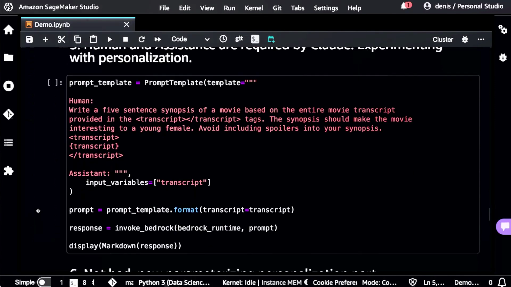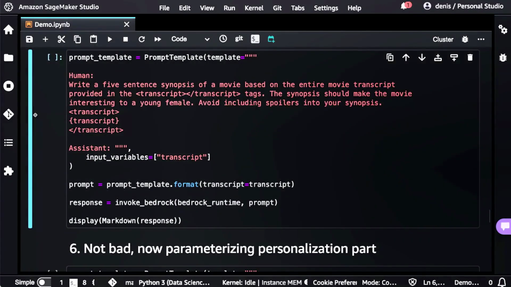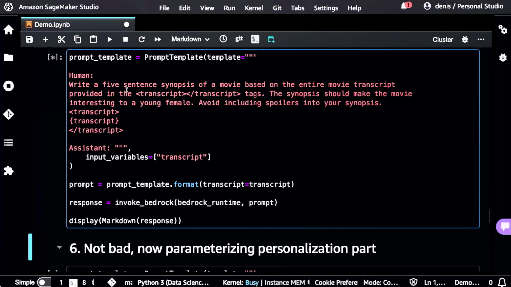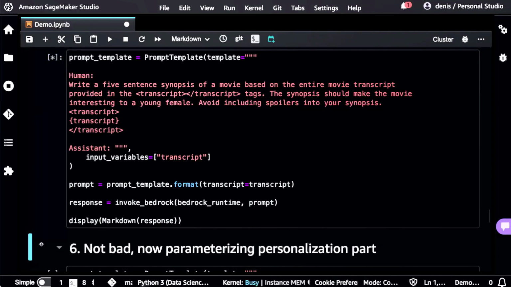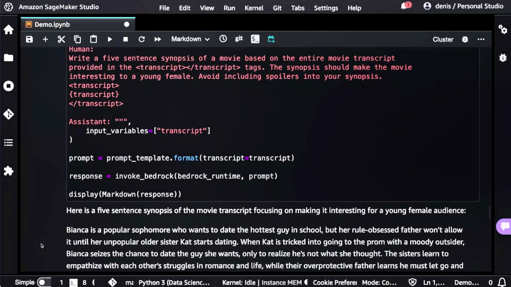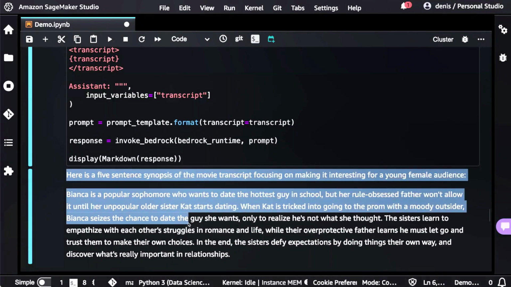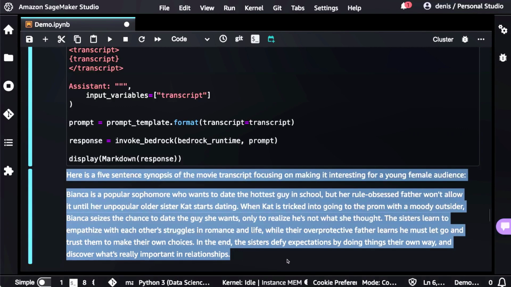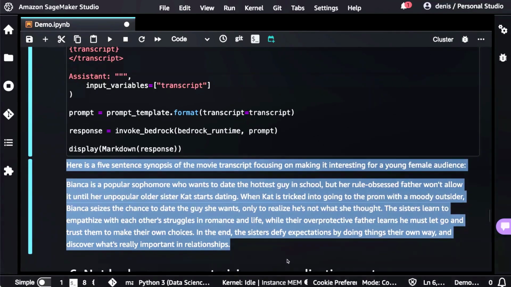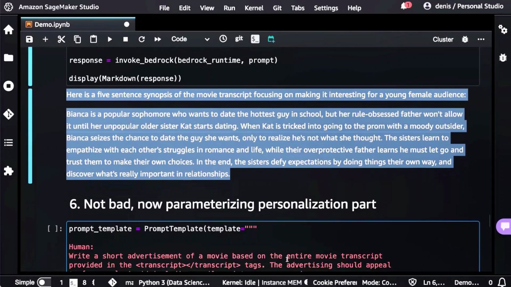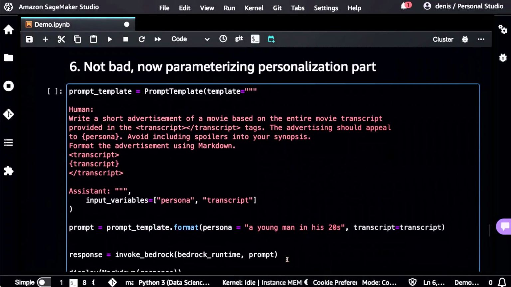Now I will include the transcript within transcript tags, just to make it clear in my prompt that this is where the transcript is. I'm also asking it to avoid using spoilers. And you can see that I'm also saying interesting to a young female. So that's already trying to target a particular demographic in this demo. And when you look at it, using the language, you can see that it is probably going to appeal to this demographic: hottest guy in school, rule-obsessed father, and so on. I guess you could say it's sort of matching.